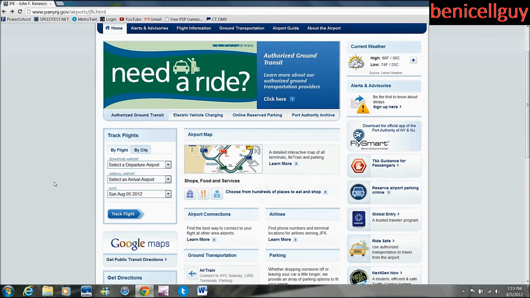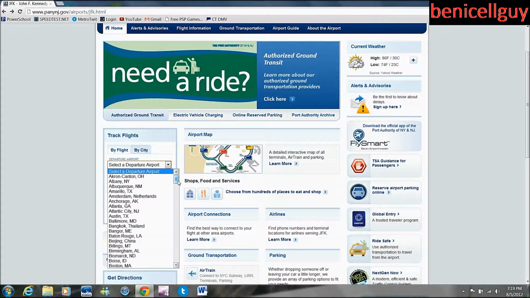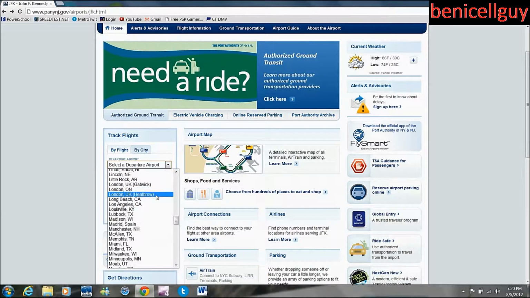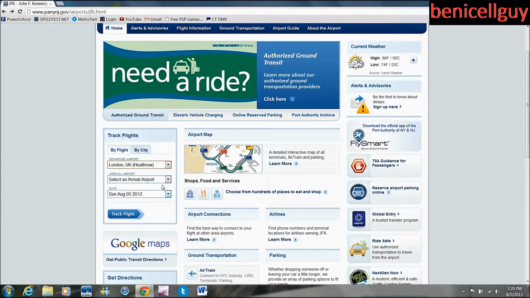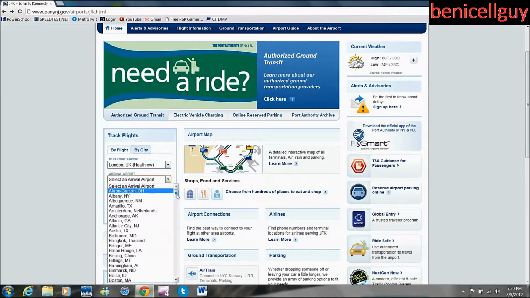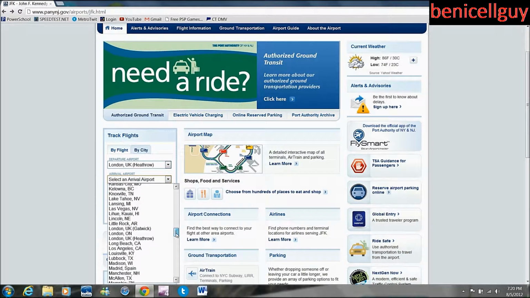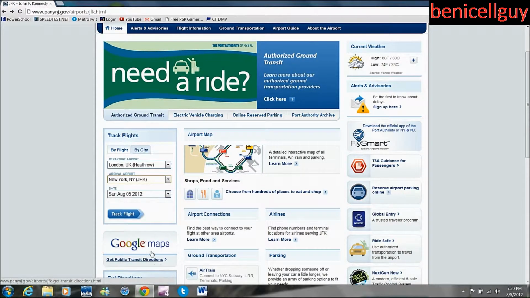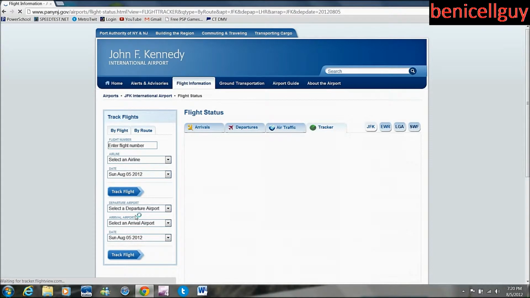Now by city. Select a departure airport. We're going to use the same airport that we just saw, so we're going to be going to London. London, UK, Heathrow. That's the one I want, because that's the airport I departed from when I went home this year from Europe. And we're going to scroll down all the way to New York, New York JFK. Okay, track flight.